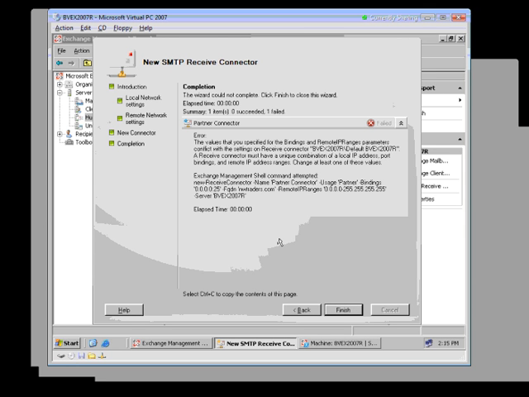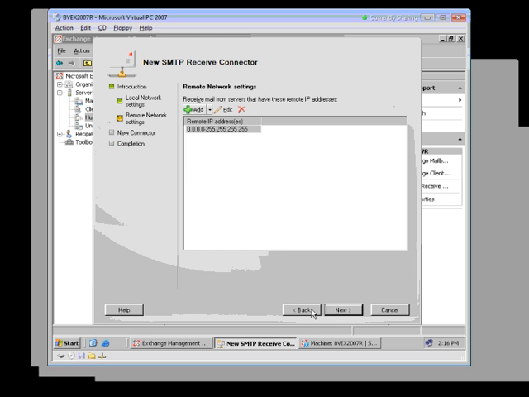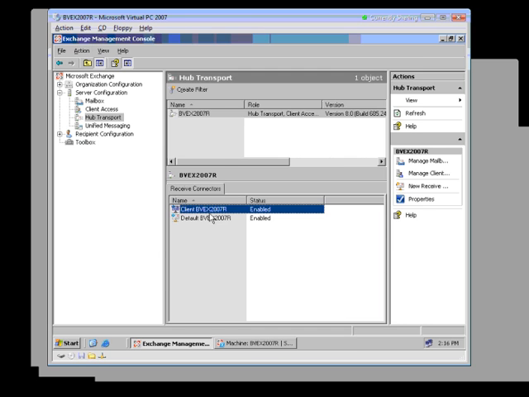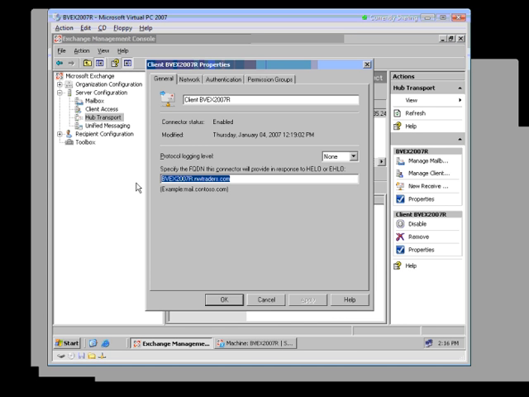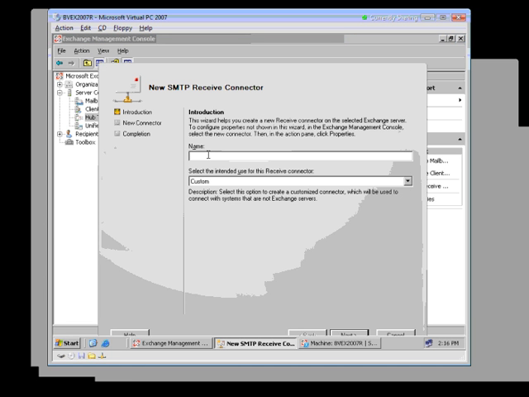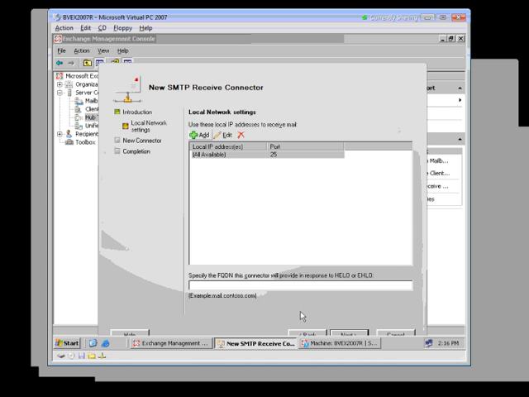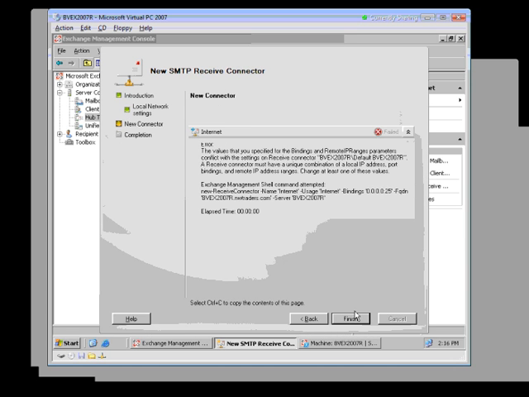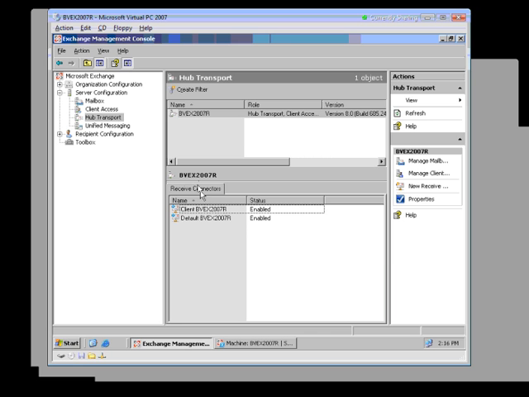Whoops. What did I do wrong? I must have done something wrong here, so let's just go back. Let's cancel out. Let's go ahead and create a new one now. Actually, I'll do this one as Internet. Go to the Internet, click Next. Put in my fully qualified domain name. And why is it failing? Oh, because I already have a connector that does the same thing. Well, duh.